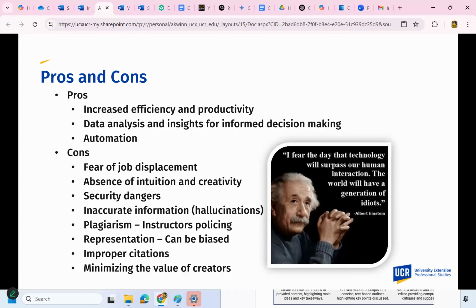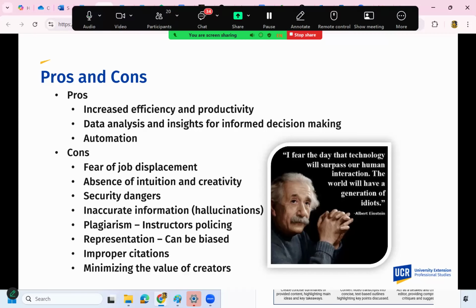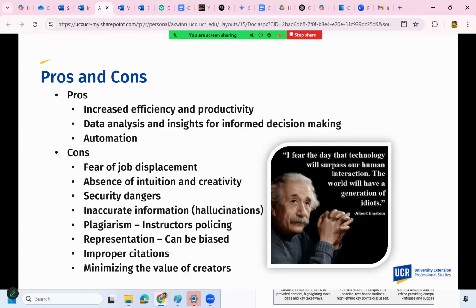Okay, so the next section, kind of getting into the teaching world: pros and cons, kind of what we talked about. Increased efficiency, productivity, data analysis. Fear of job displacement, absence of intuition. Are we going to become stupid and not know how to do things anymore? Security, like Truck mentioned, inaccurate information, that has happened. A big one is plagiarism, with instructors feeling like they have to police it.